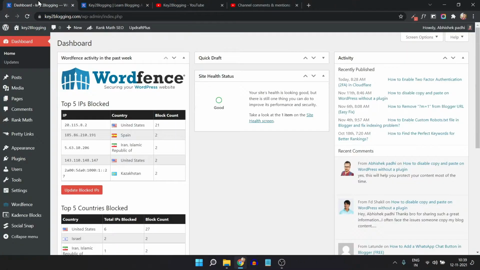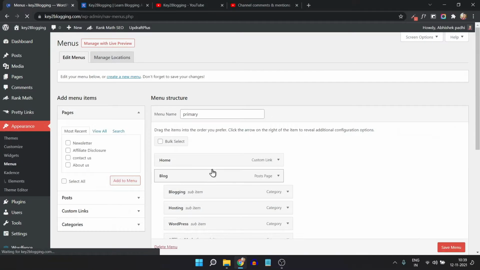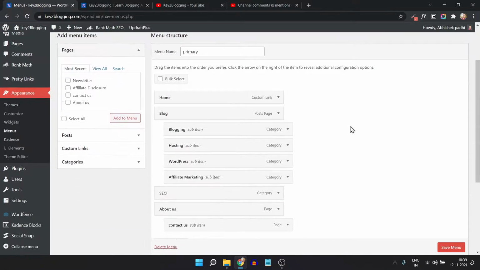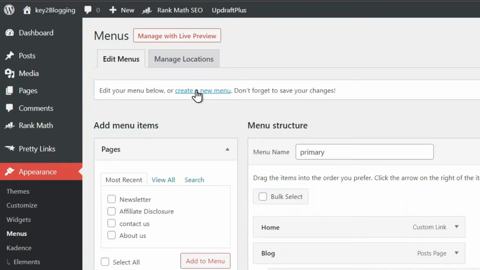So for this you have to go to your WordPress dashboard, click on the appearance section and then click on menus. So here you can create different menus. As you can see, I have already created a primary menu. So let me just create a new menu. For this you can click on this option, create a new menu.